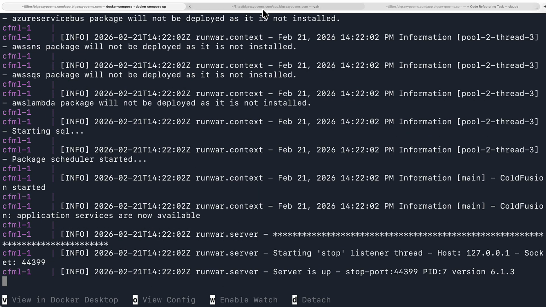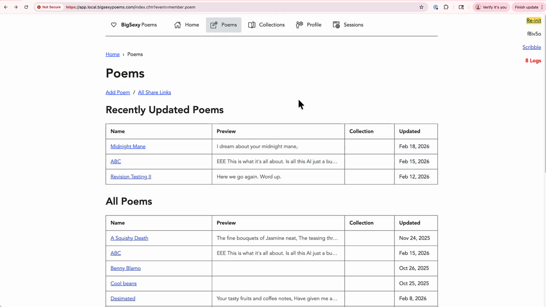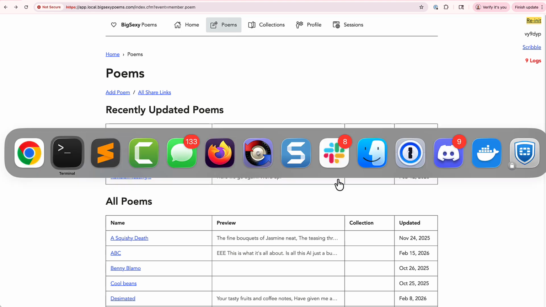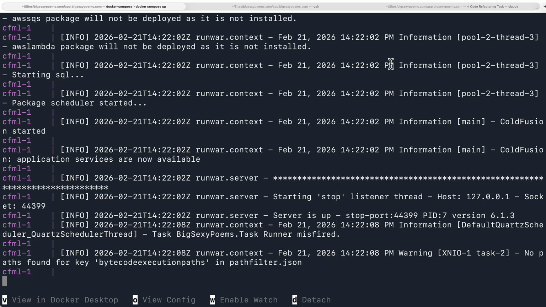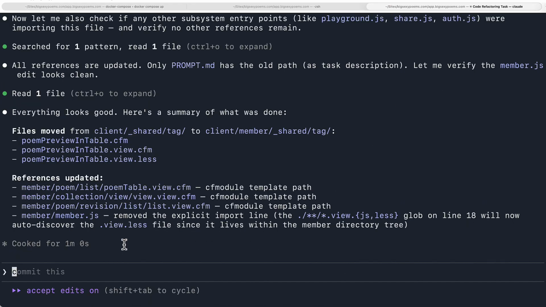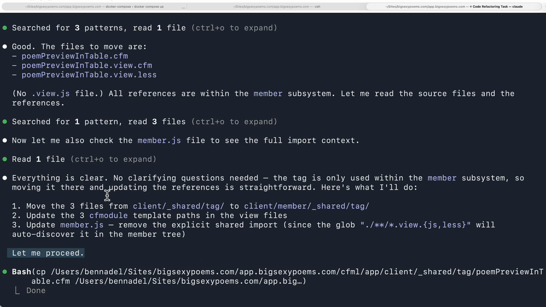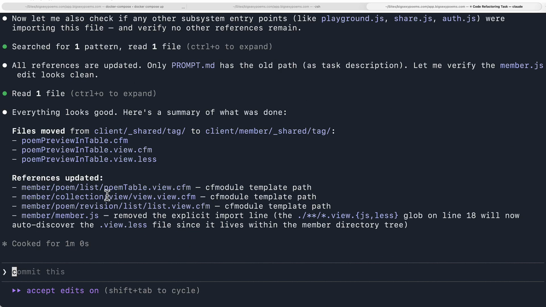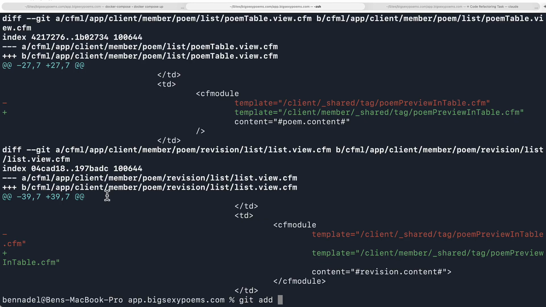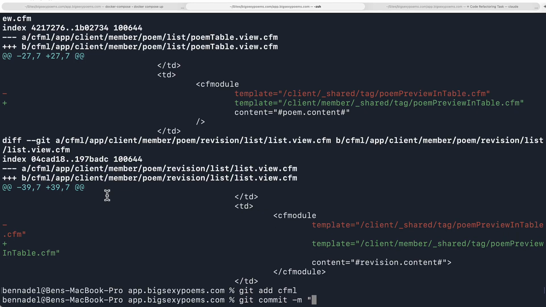All right, so the container is back up and running. So let's jump back into the app here and we'll refresh. And we can see that nothing changed visually. We still have the poem preview. We still get the overflow text ellipsis. And what did we say? That took about a minute? A minute exactly, given the time I had to allow it to proceed. So that's pretty good. Let's commit this. One minute, 0 seconds.